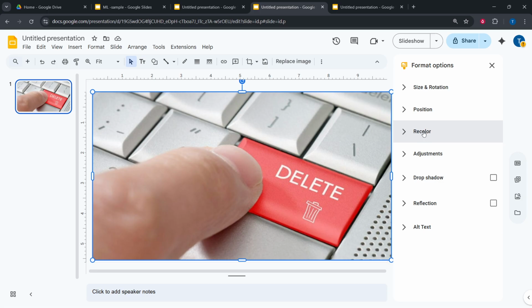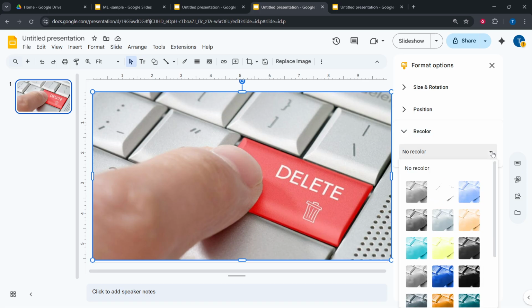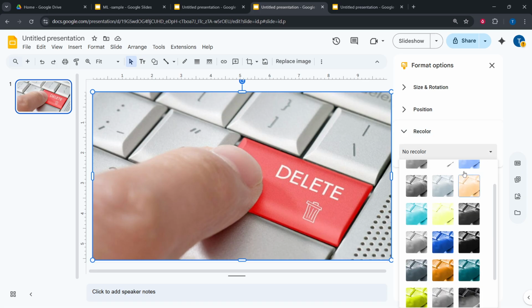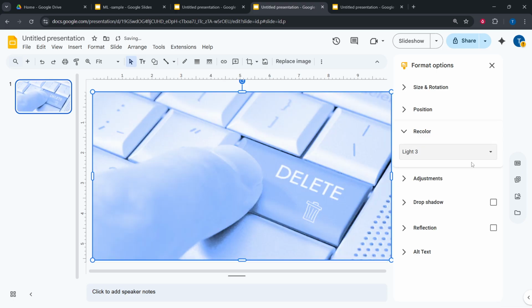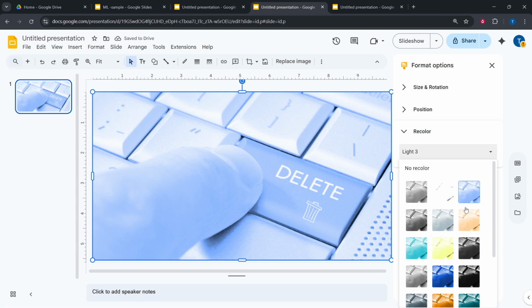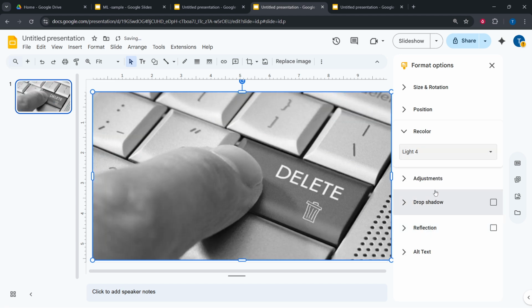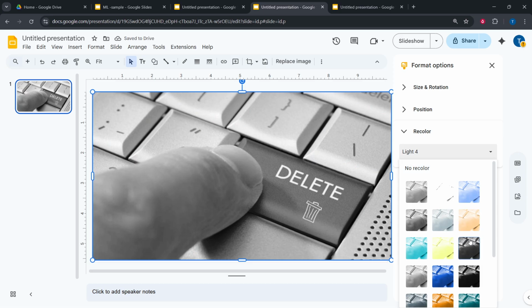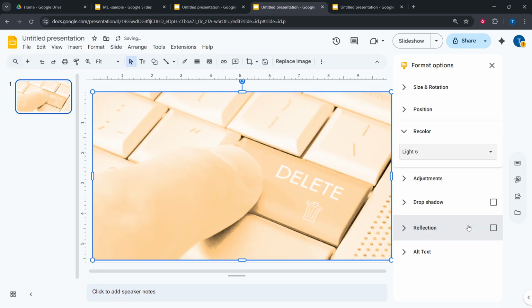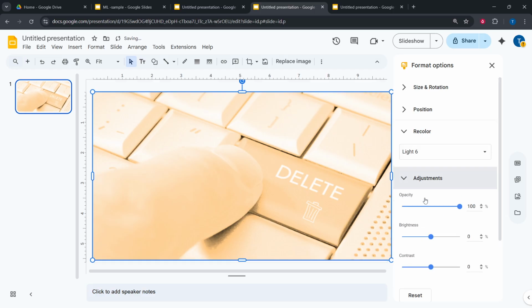Let's start with Recolor. This feature offers preset color filters that can dramatically change your image's appearance. Whether you're aiming for a subtle hue change or a more dramatic effect, these filters make altering the look of your image quick and easy. Next, let's move on to Adjustments, which offers sliders for several aspects of your image's appearance. These adjustments give you precise control over the image's transparency, brightness, and contrast, allowing you to fine-tune to perfection.